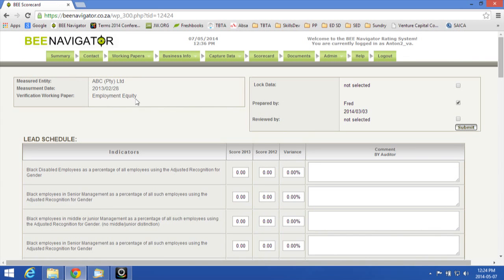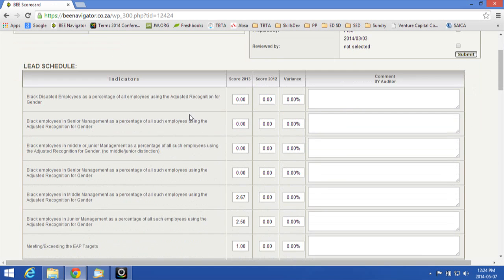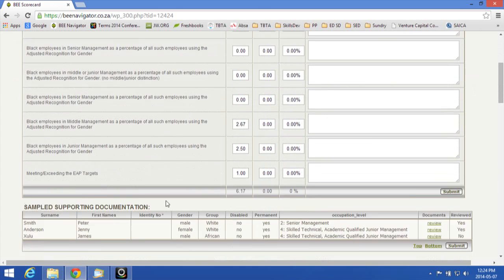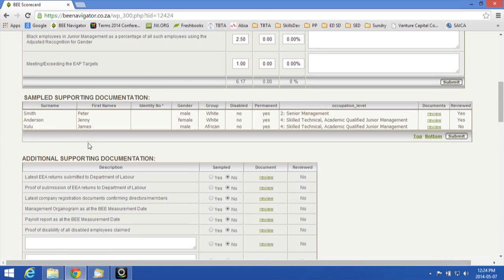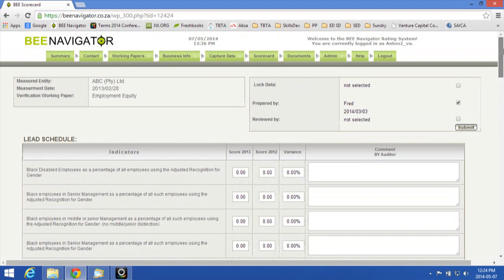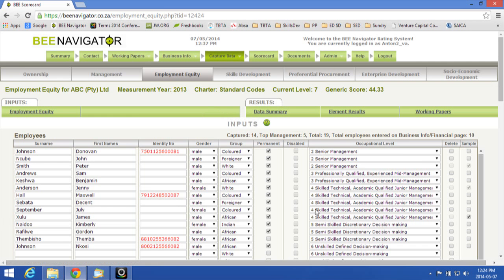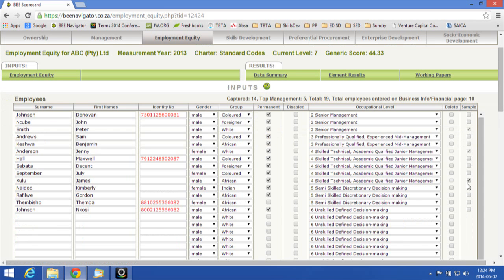Yes, so I've now gone to employment equity fieldwork working paper. You've got your lead schedule, which is basically the scorecard with the prior and current year figure scores. And then you can go back to the data capture pages. So if I were to go back to the data capture pages, employment equity, you can see here that I've sampled 1, 2, 3. There's a little column on the right where you sample the items that you would like to test further. So we've sampled Smith, we've sampled Anderson, and we've sampled Zulu.